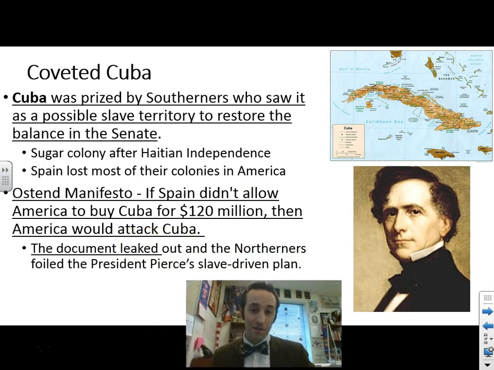We want more land. We even start to think about taking Cuba, because Cuba was prized by Southerners who saw it as a possible new slave state to restore the balance in the Senate. And Cuba became a really profitable sugar colony. They became one of the biggest producers of sugar because when Haiti fell, Haiti being right next door, Cuba became the new sugar colony. And Spain had already lost most of their colonies, so it's an easy target.